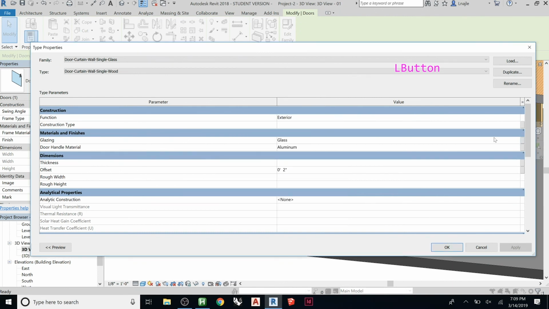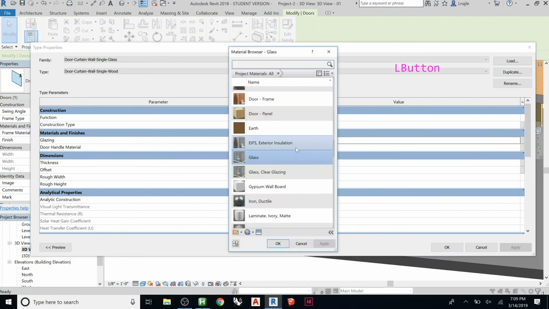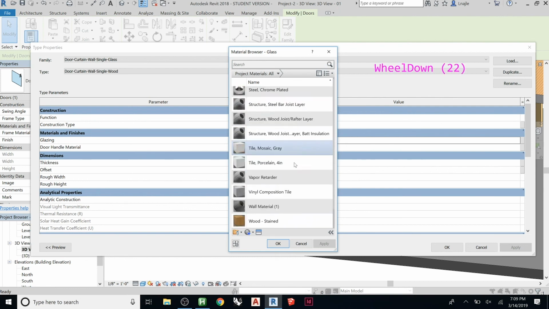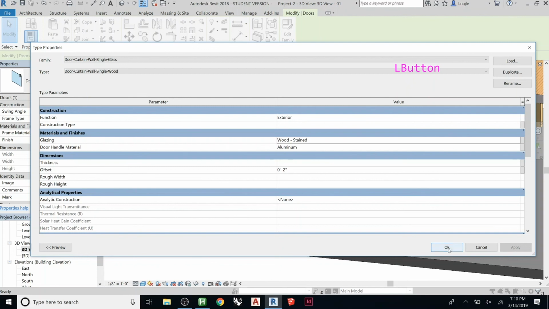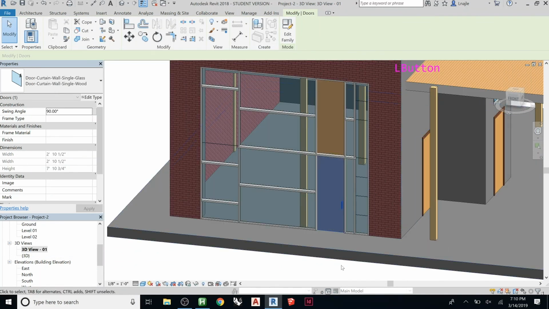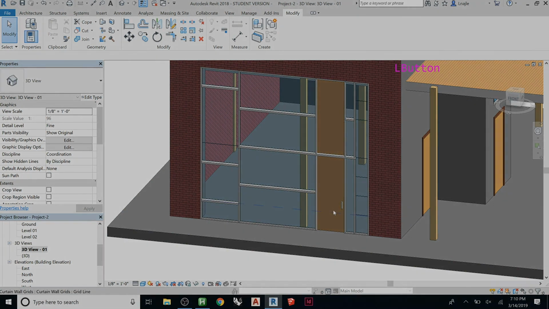Oops. Man, my mouse is jumping all over. I just did it accidentally in 3D view, so I cannot seem to select it. You have to go to a reflected ceiling plan.